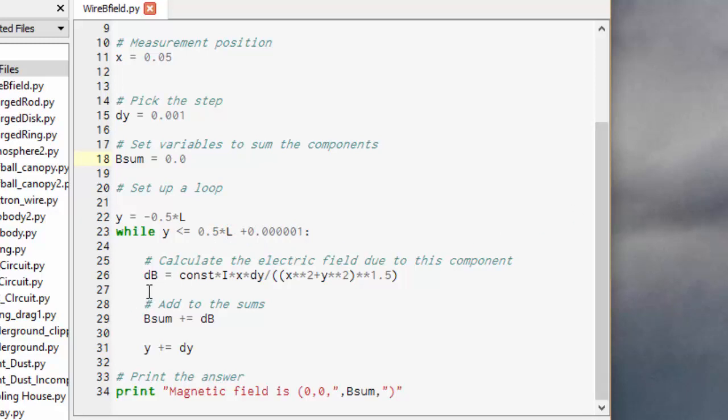Then we calculate the magnetic field due to this component with the equation we saw in the last video: the constant times current times x times dy over (x squared plus y squared) to the 1.5 power. So that's worked out the little bit of magnetic field due to this particular delta y, and we add it to the sum. So the sum, B sum, starts off as 0, and then every time we go through the loop, dB is added to it. So by the time we finish, it'll tell you the total magnetic field, which we print out over here.